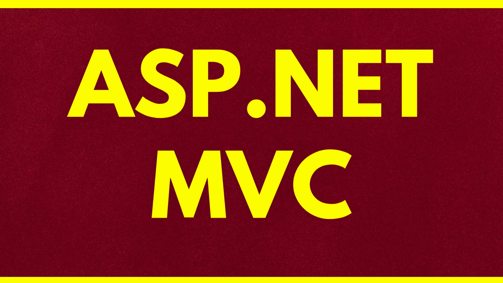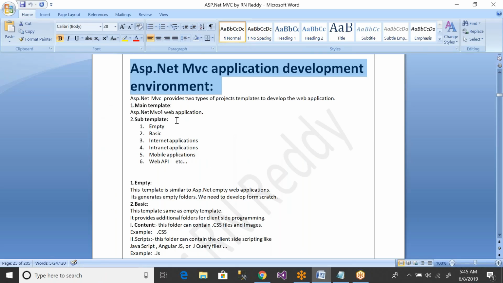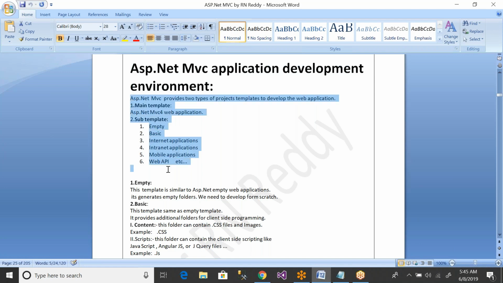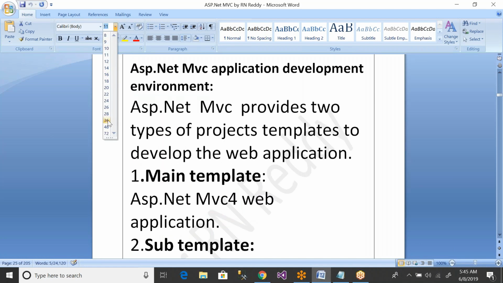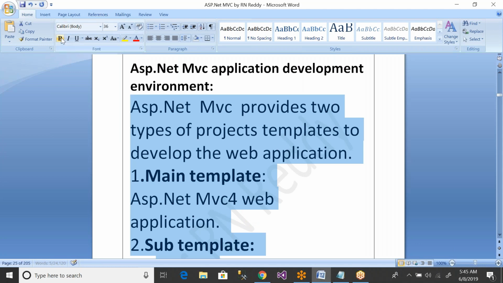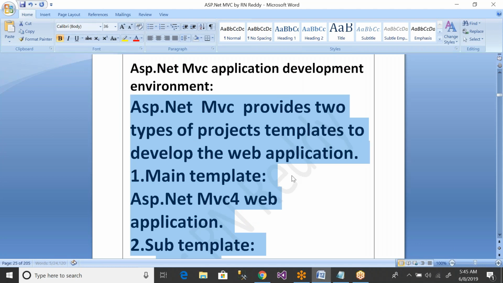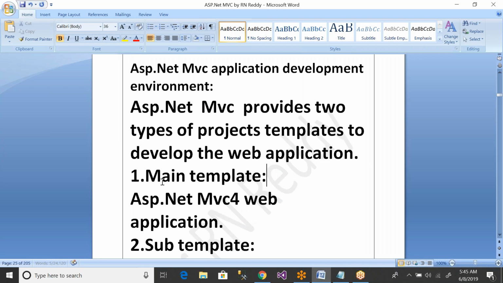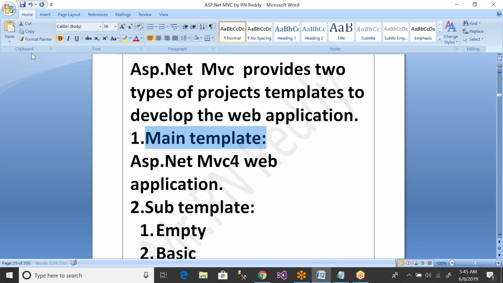ASP.NET MVC provides two types of project templates to develop the web application. Again, I'm telling you, ASP.NET MVC provides two types of project templates. Number one is called the main template. Number two is called the sub template. Now I'm going to show you the main template and the sub template.